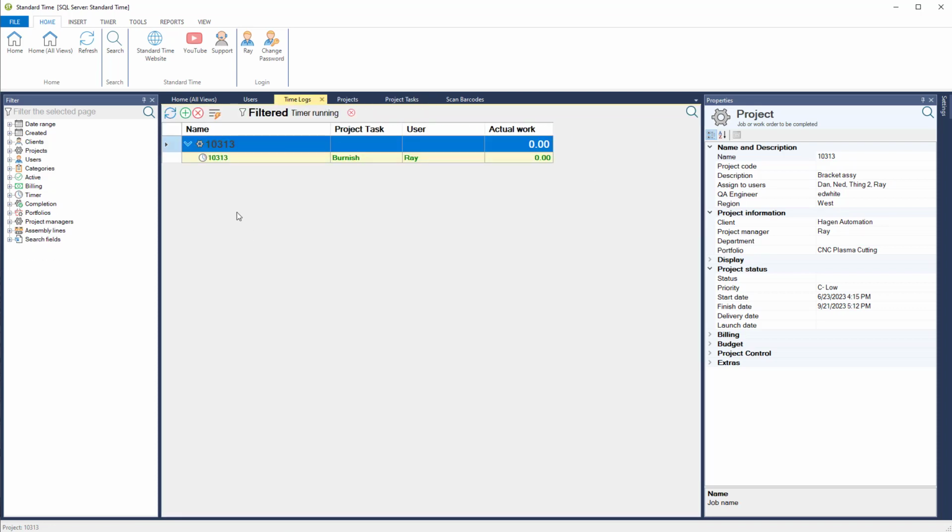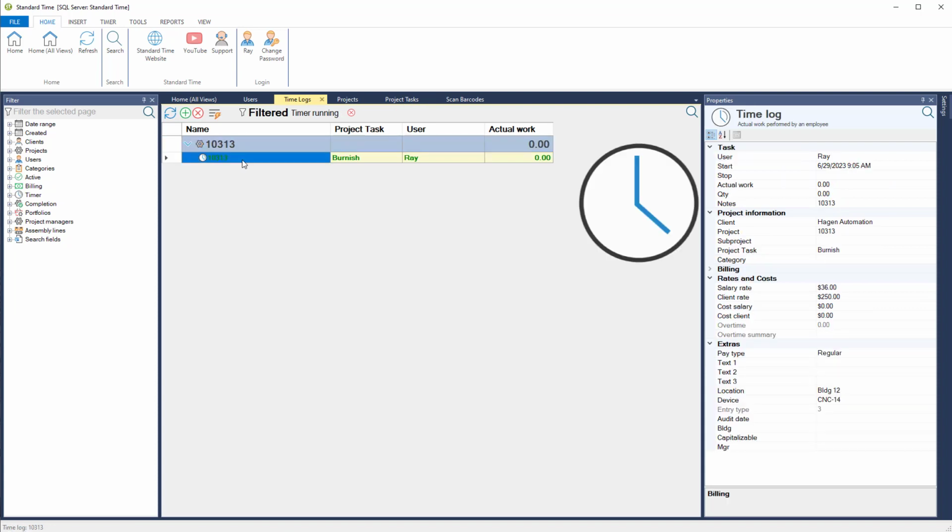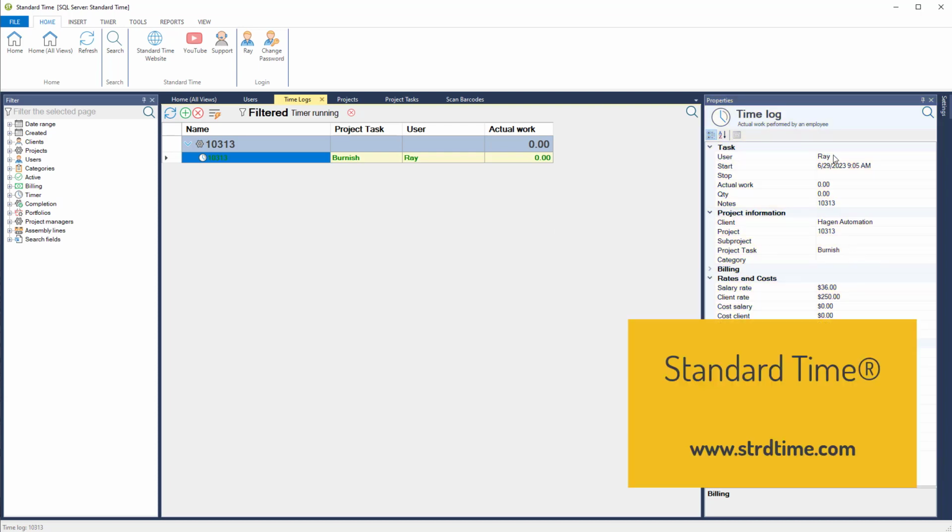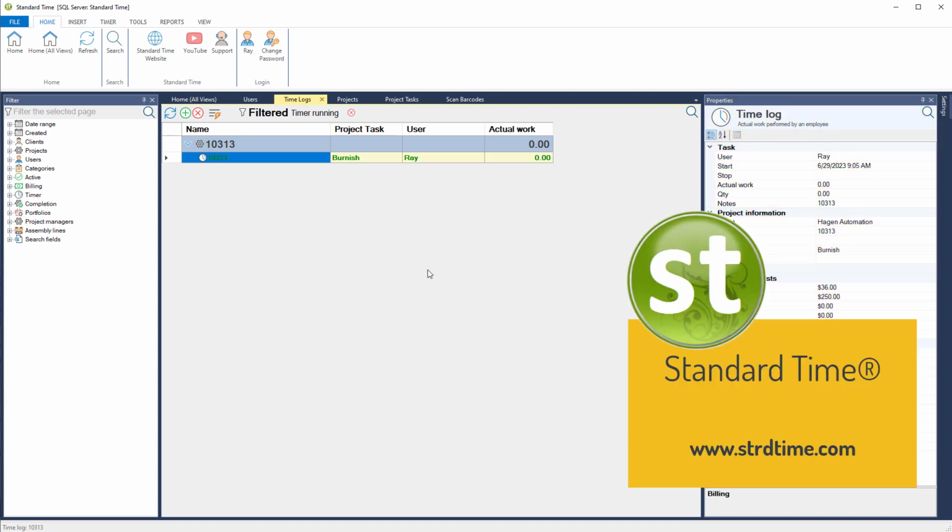Now you can see a lot of this just by going to the time logs and clicking on one of these, and you see the properties over on the right hand side, which is the job and the task and the user that is currently timing that. But that is a really nice way to find all the records for which a timer is currently running in standard time. Pretty neat.